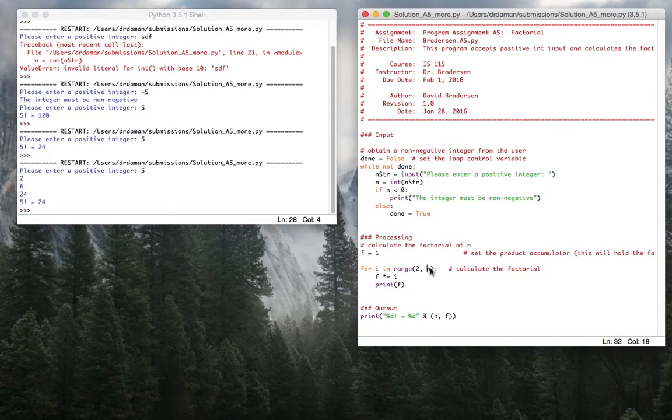So to make it do the last iteration over here, I just go n plus 1, and I'm good to go. So this is a great little debugging technique. Now there are other ways though to be able to handle this, but not through IDLE.